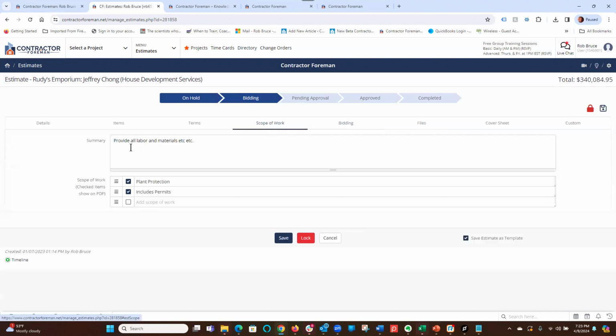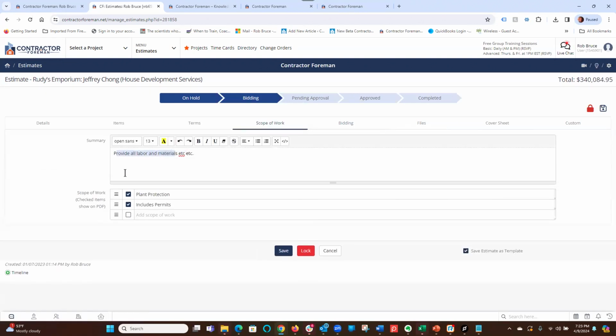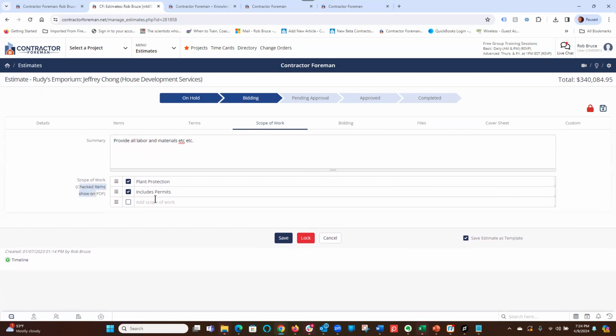Or scope of work. We've got 2 different types. We've got summary, and type up that paragraph type of what you're going to do on the job. And now we've got scope of work down here. Again, back up in that gear button, I could create a default list of these. And they could be 50 lines long. And then I can say, well, on that estimate, I just want that one to show up. So now just plant protection would show up as part of my scope of work. Or I could say, yes, it's going to include permits. So you're just selecting the boxes there.